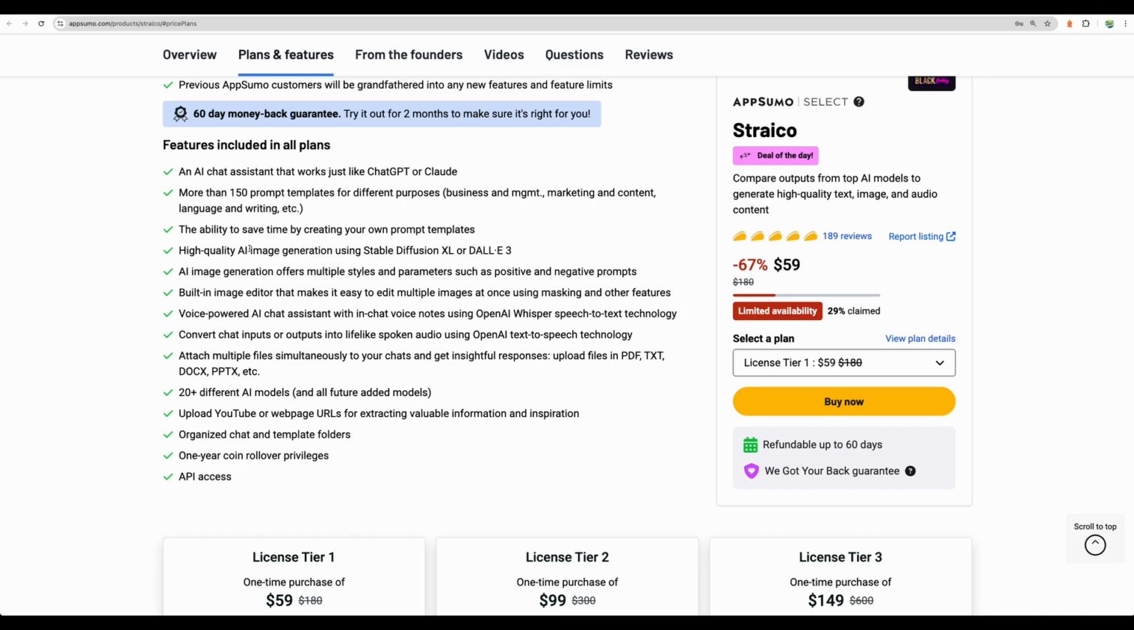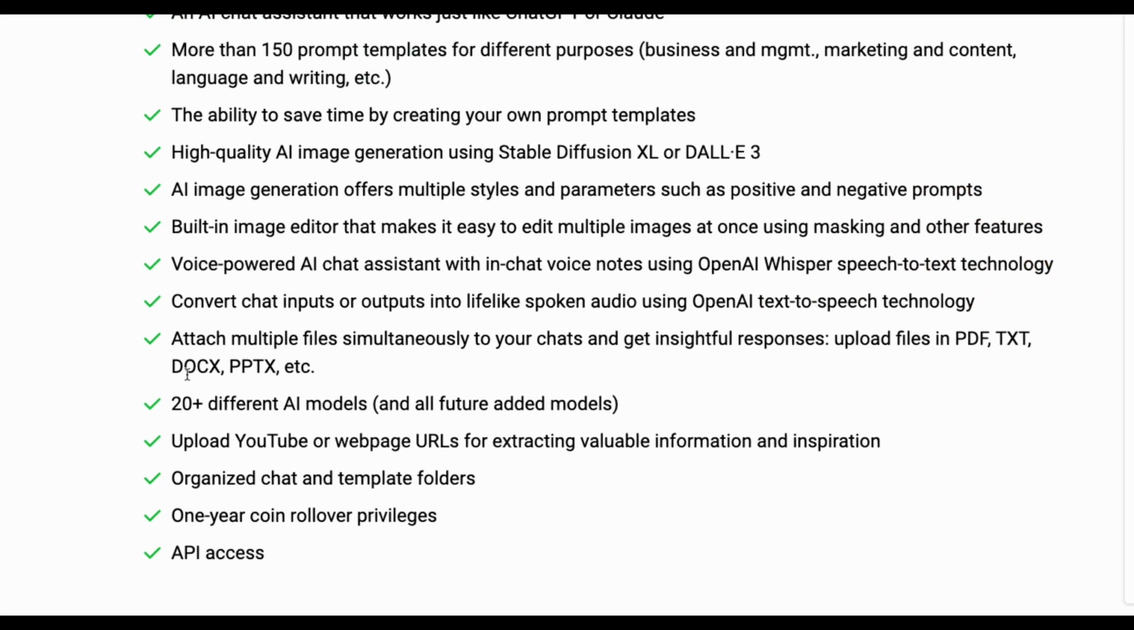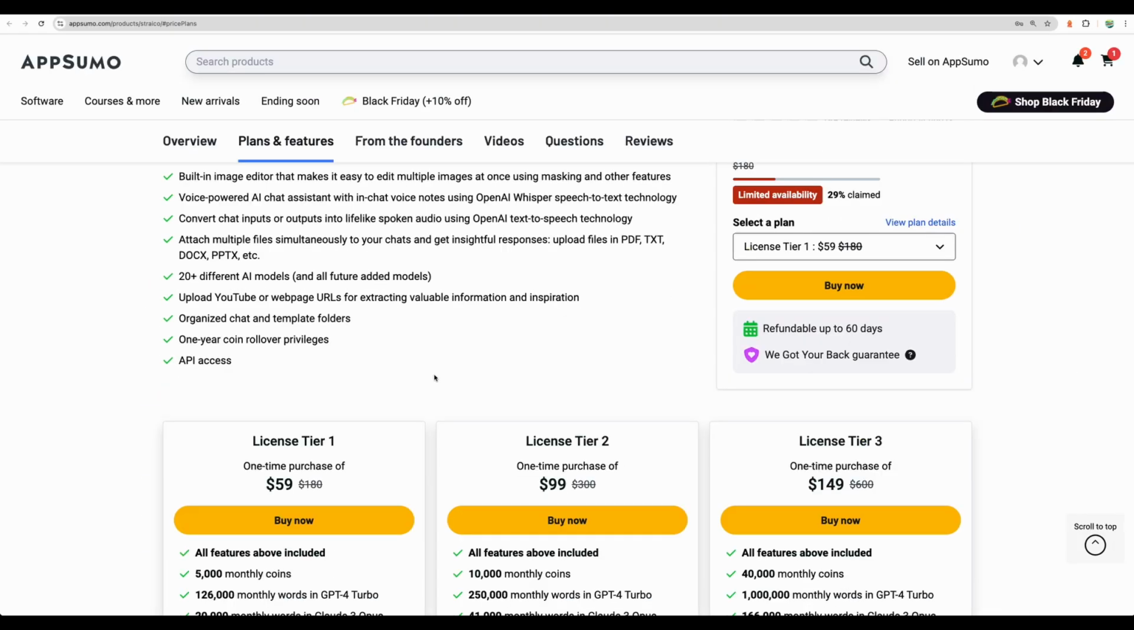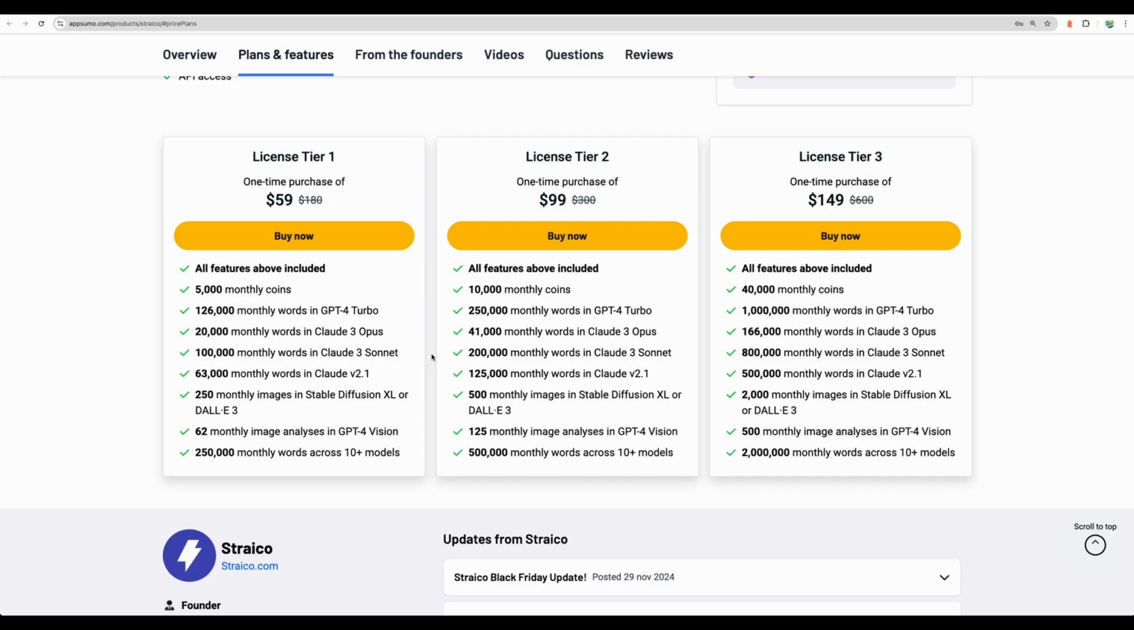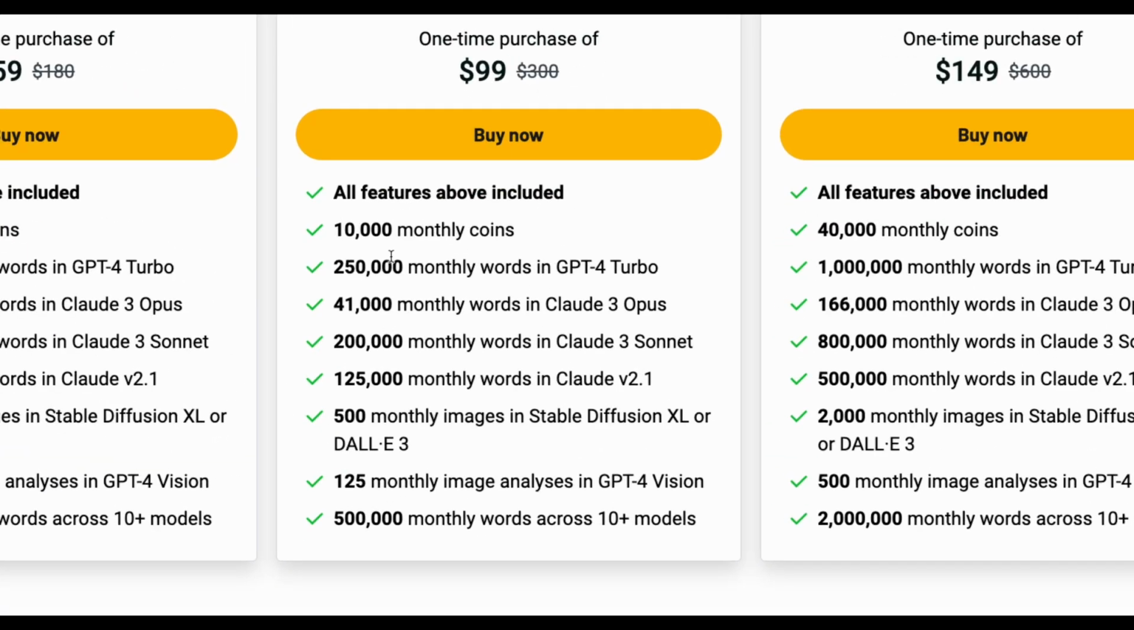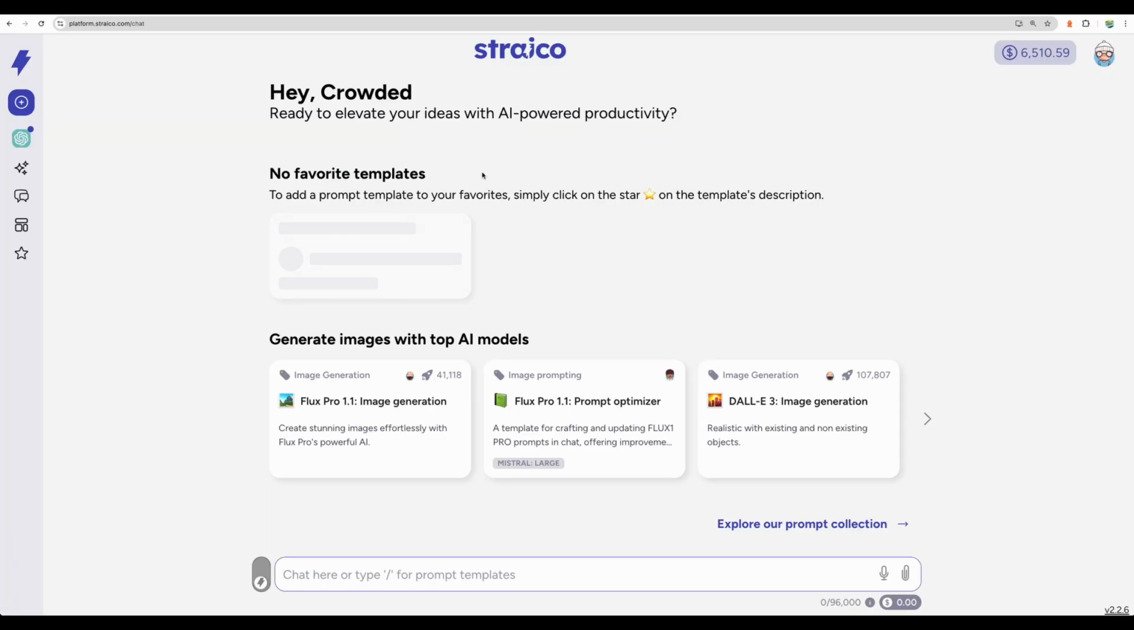So basically, this is kind of aggregator, one place from where you can access different models like ones from Claude or OpenAI. You can attach files, upload YouTube videos, or work with URLs. So it is your AI assistant. And there are multiple plans or license tiers available, which will give you free credits to use with a particular model. So let's take a look at Straico.